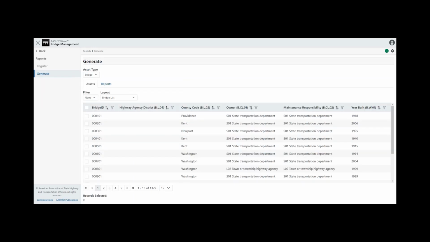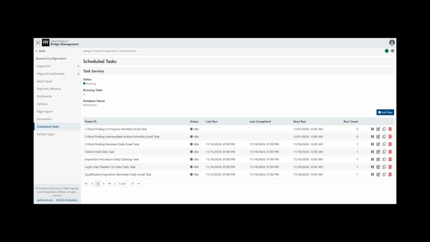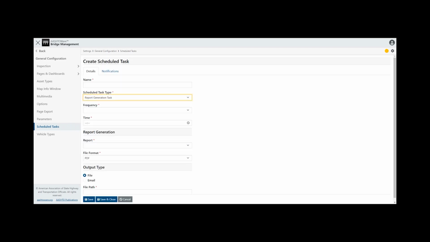Once a report's role security has been updated, you can run a report using the Reports Generate page. You can use the Assets tab to select one or more bridges, then use the Reports tab to select which report you want to generate. The Settings, General Configuration, Scheduled Tasks page allows you to schedule reports to run at specified intervals and to save those reports to a specified location or to email the reports.